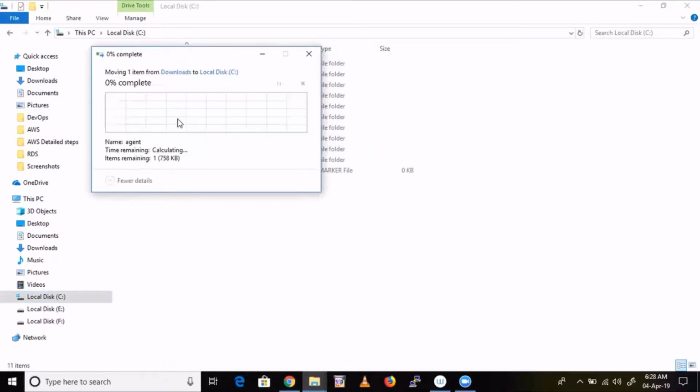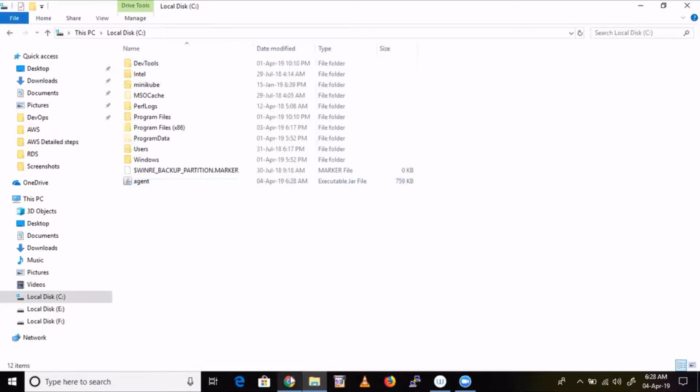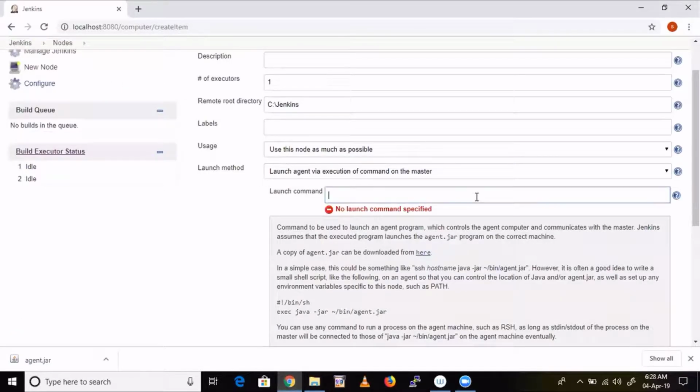So I have pasted here. Fine. Now the launch command. Here we need to give one command called java space -jar, and the location of that particular agent. So where is that agent? The location is in my CDAV, right?